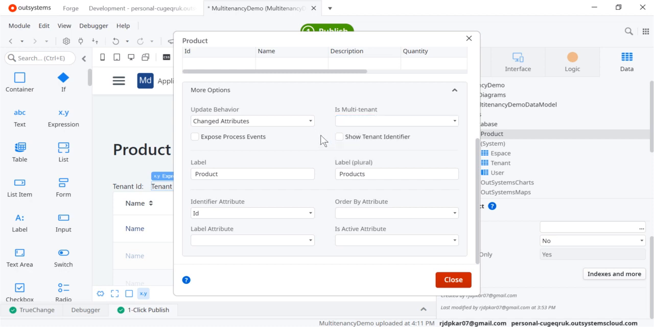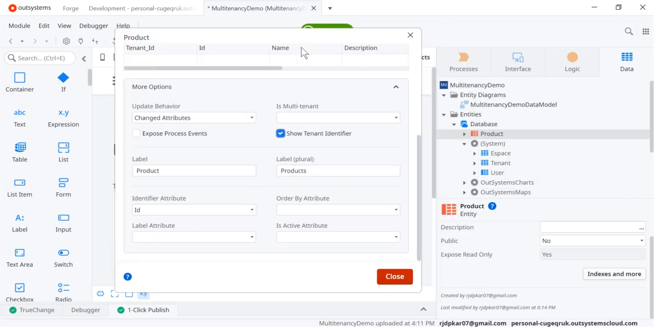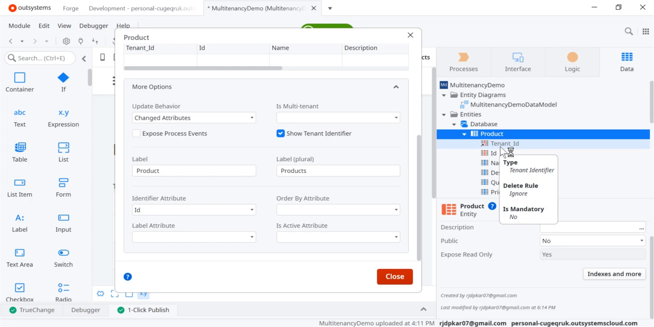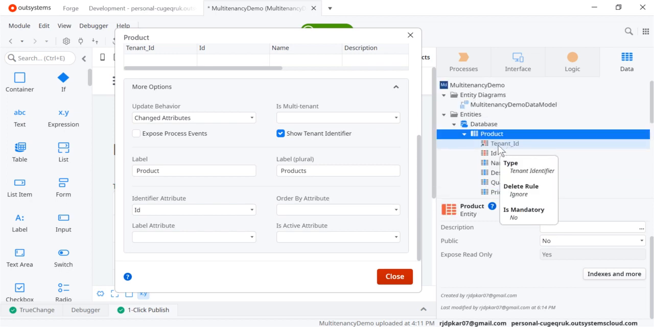Now below this you have one more property called Show Tenant Identifier. If you select this property as a yes, from here onwards, it will start displaying the tenant ID reference attribute. As I mentioned, tenant is going to be a parent entity for all the entities of your e-space. Now, if you set this as a yes, it means from here onwards, you have to manage the value of this tenant entity by yourself. If you are creating a new record, you have to set the value as a tenant ID here. Okay, so you have to pass this tenant ID value.